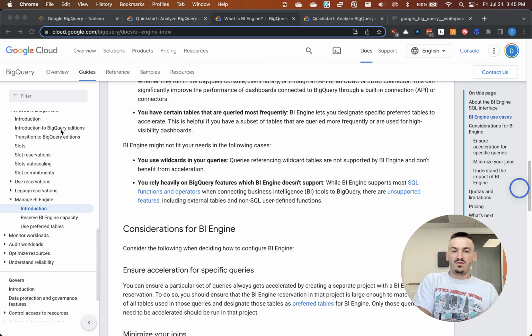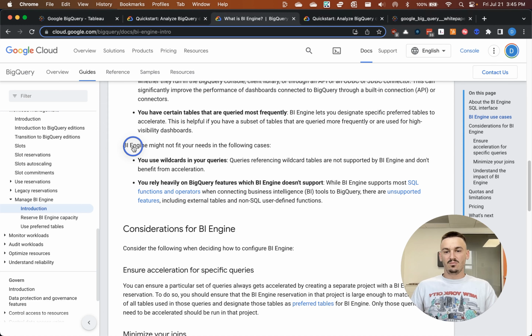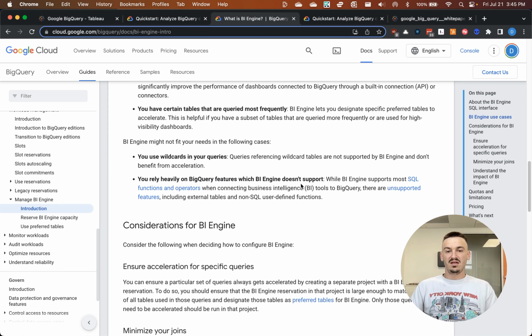And before we move on to the next thing I wanted to look at, two of the main things that the BI Engine mentions when it's talking about limitations is if you use wildcards in your queries or if you use any of the BigQuery features which BI Engine doesn't support. So you might be doing some things in BigQuery that BI Engine isn't going to be able to use in your dashboard. So those are things that you want to look out for.